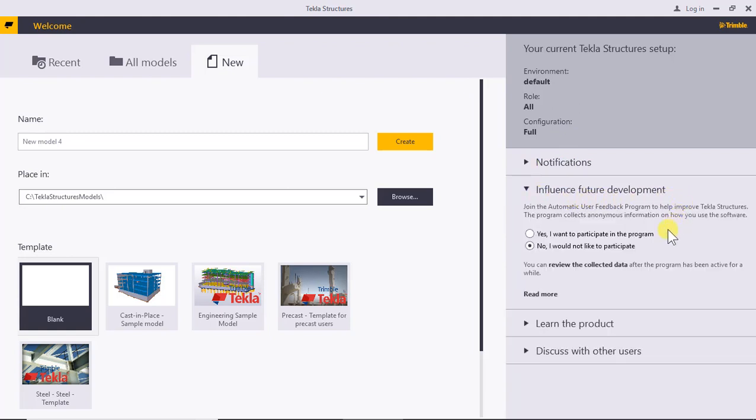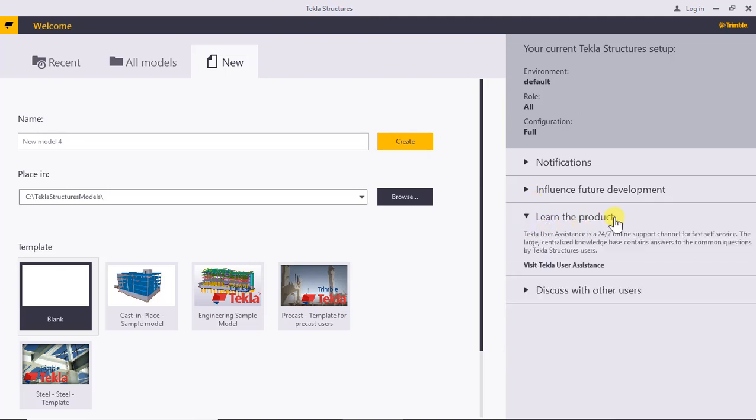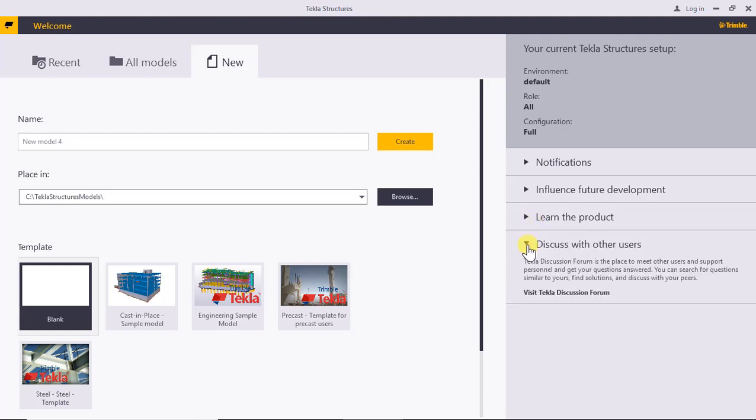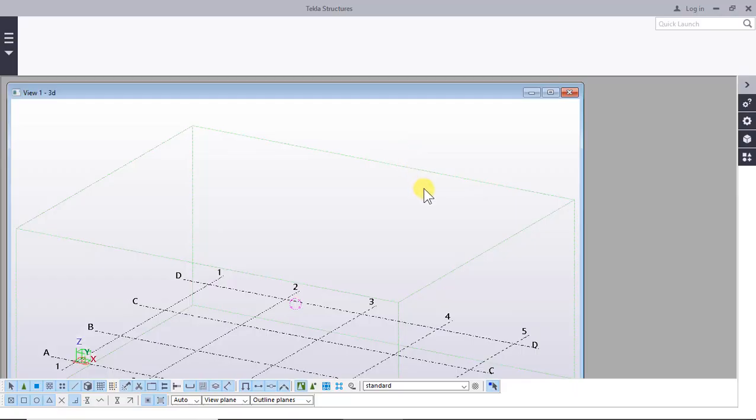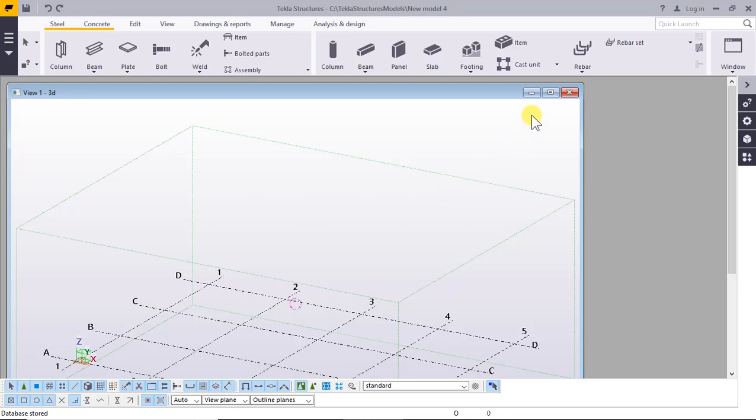Influence future development: you can participate in the program or not. Learn the product: visit Tekla User Assistance or discuss with other users of Tekla Structures. Visit the Tekla discussion forum. Okay, now create new model 4, and click create. Okay, now the program opens.